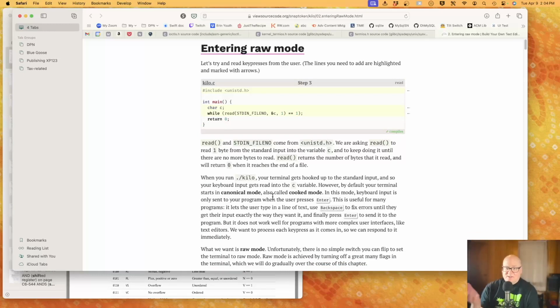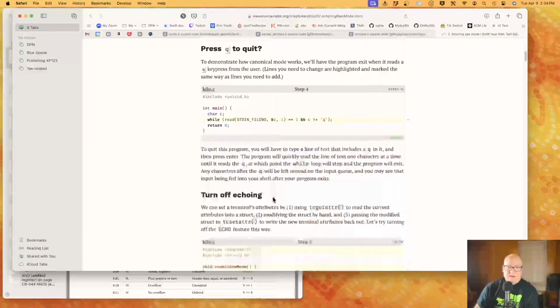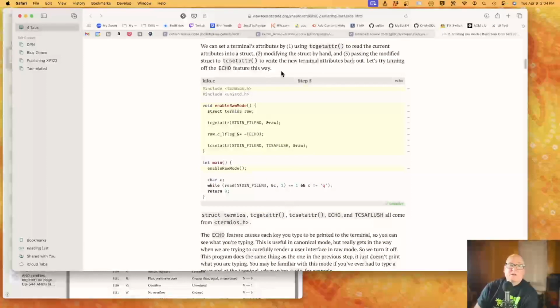it doesn't fit this one-character-at-a-time mode. So we want raw mode. All right, the next one just checks for Q to quit. All right, here's one: turn off echo mode.